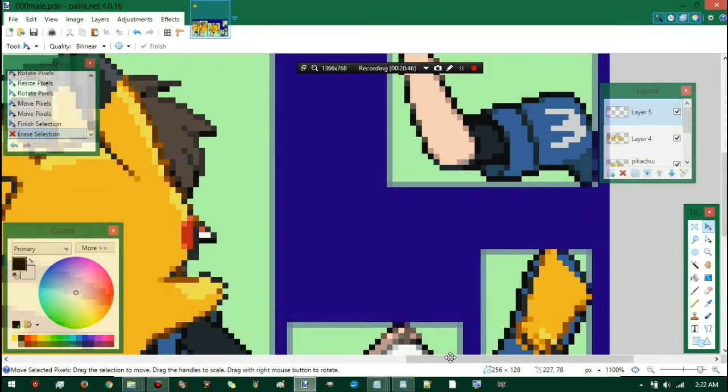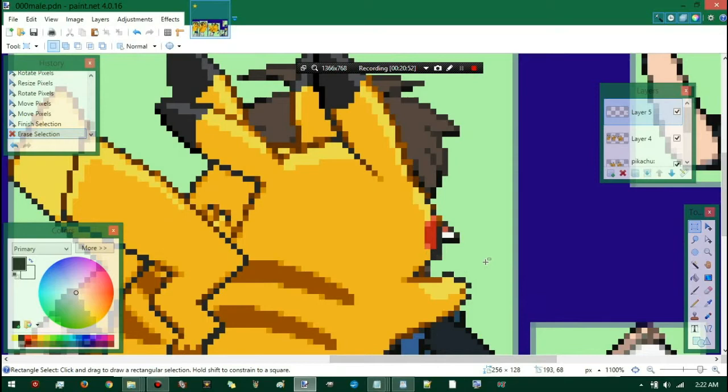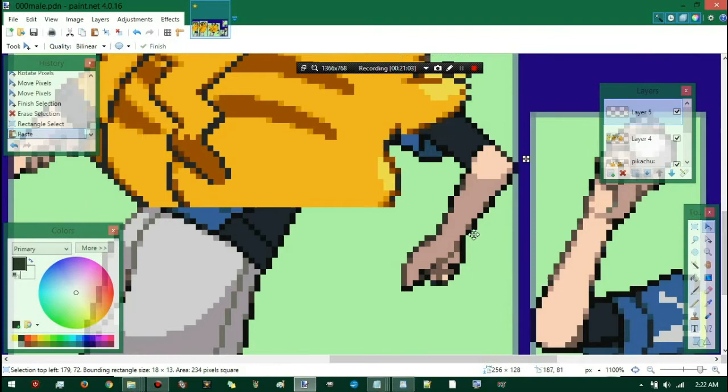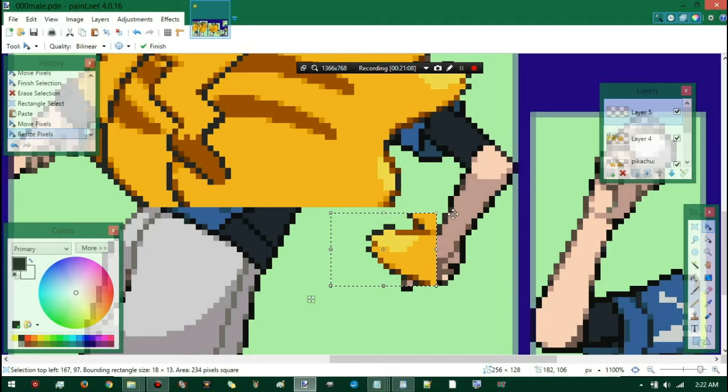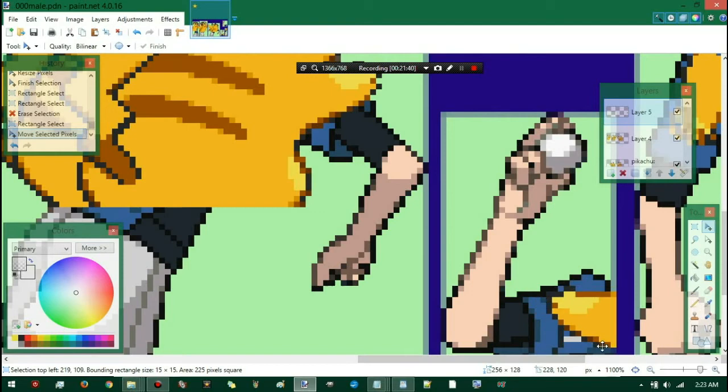So what I did was actually take this guy's arm. Control C, layer 5, control V. I flipped that around, and then I deleted the little excess stuff. So I'm going to actually need to copy the transparent layer. And what's going on? Oh, there, of course, I'm gonna actually need to delete that excess stuff. And that doesn't look right at all, does it? Let's see. It will do for the demonstration. Okay.